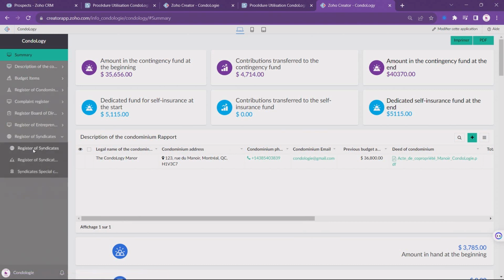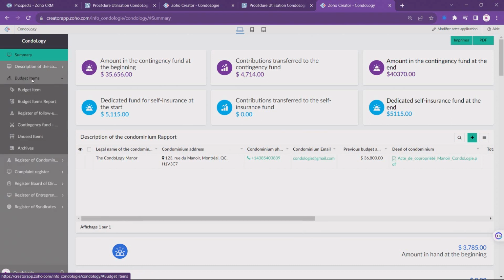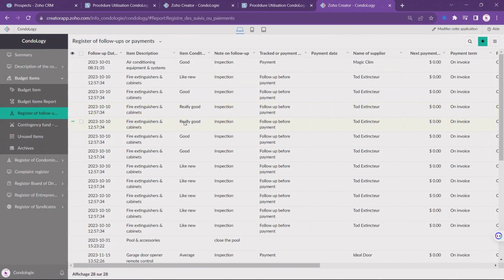At this point, what we will have to do is pay the accounts. In fact, we must update the accounts and the contributions received. If your administration has already started for a while, and you have made payments for budget items, at this point, you will have to enter your transactions inside CondoLogy. So we go to the form, budget items under the tab, register of follow-up or payments.